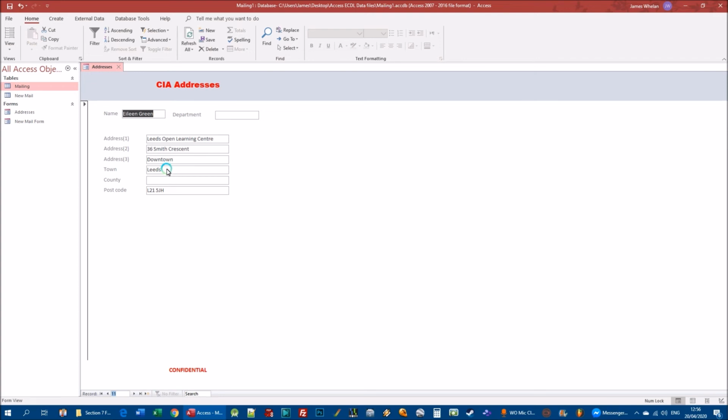Now what I'm going to do is edit some information for Eileen. So I'm going to edit her town. I'm going to pretend that Leeds is incorrect and that she's not in Leeds and that she's instead in, let's say, Sheffield.